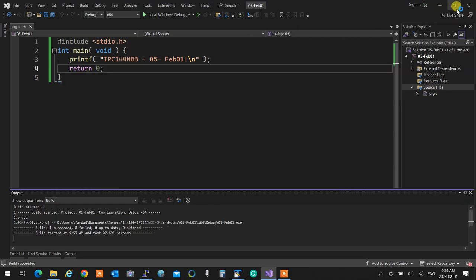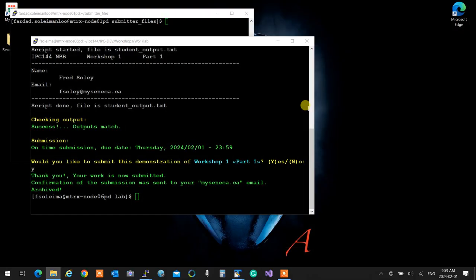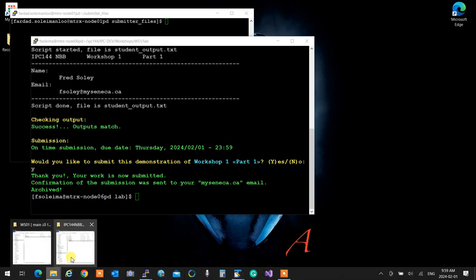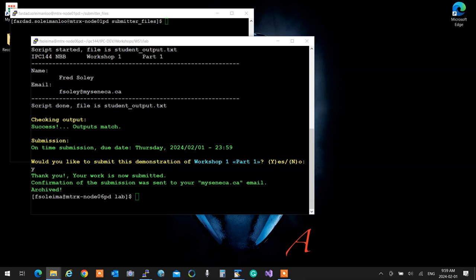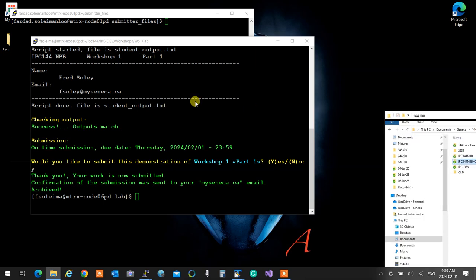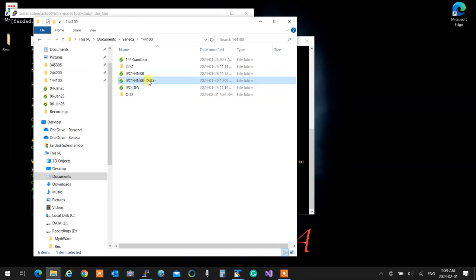So I'm going to close this. What do you do when a new project, a new workshop, is posted? What you will do is, you go to your IPC144 only repository, which you have cloned. That's the repository that all our notes and everything's going to be in there. Never edit that. Consider that as a read-only thing. That IPC144NBB only, that's mine. I put stuff in it, you read, okay, or copy. So do not edit stuff over there.